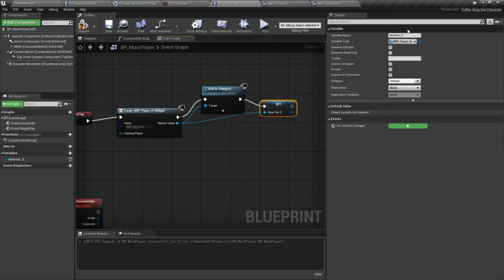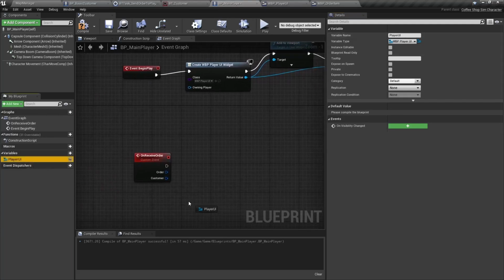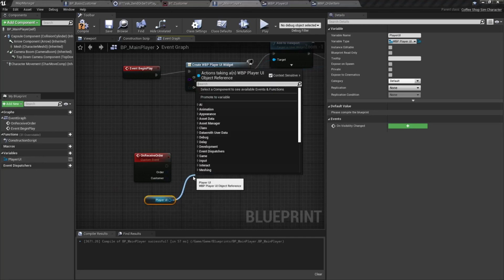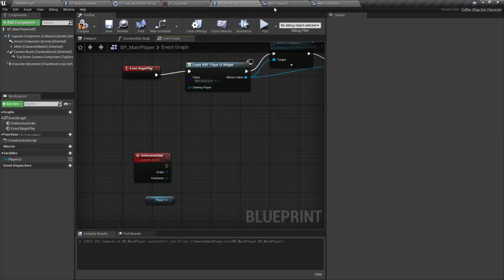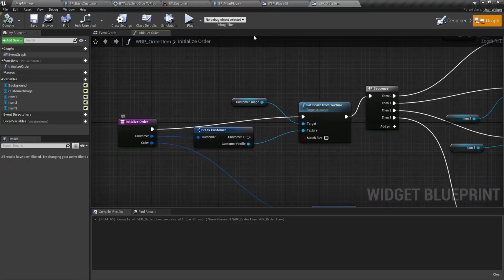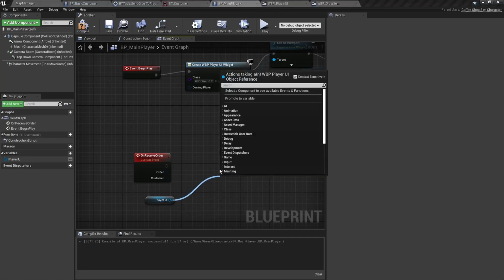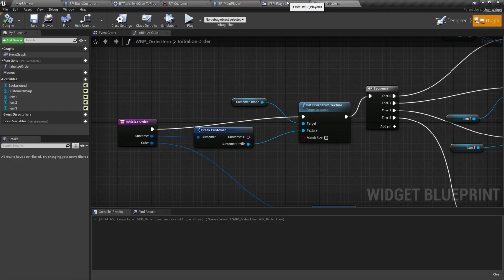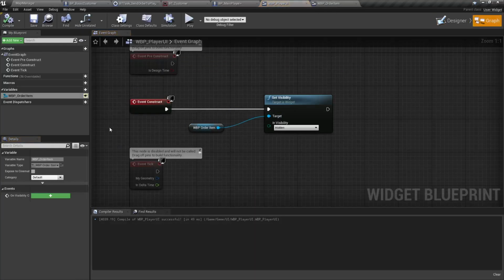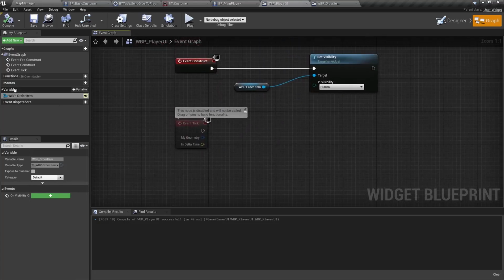Let's make this player UI, and we can take this and call initialization. Initialize order. Okay. Oh, right. Sorry. Okay. We need to expose this. So I think I can just probably, well, I'm gonna make another function. I think it's gonna be easy.